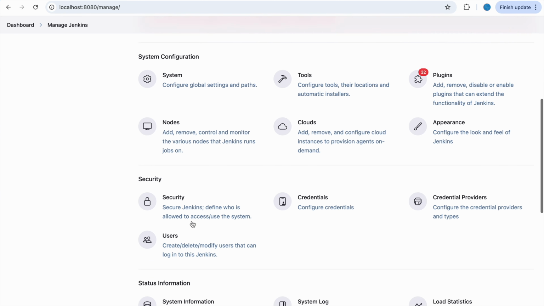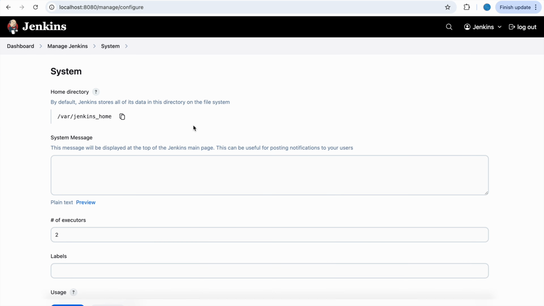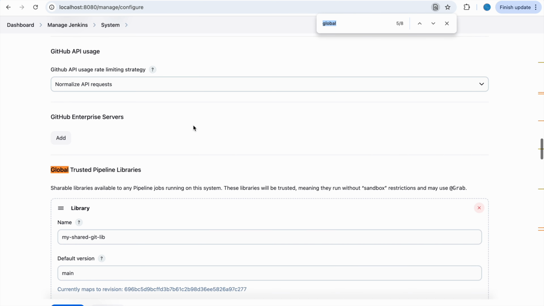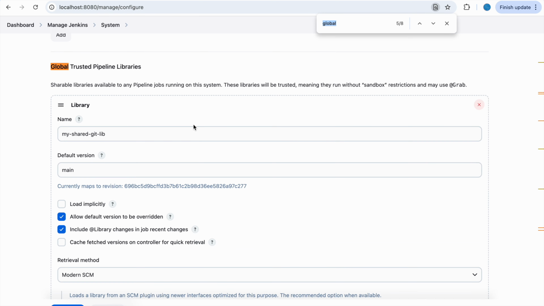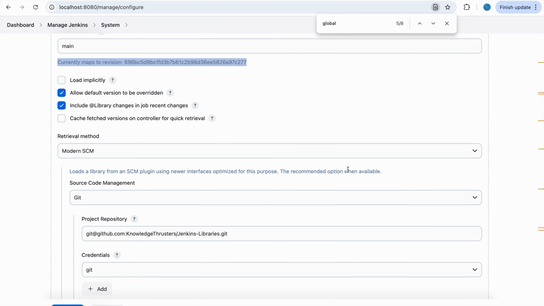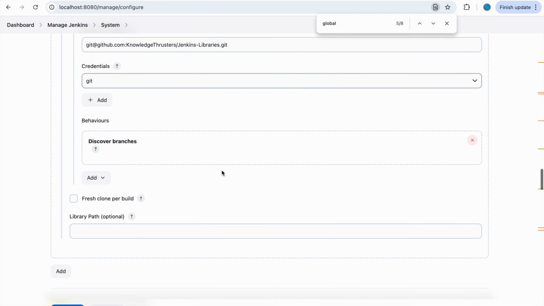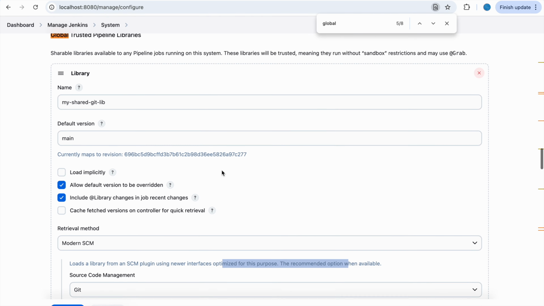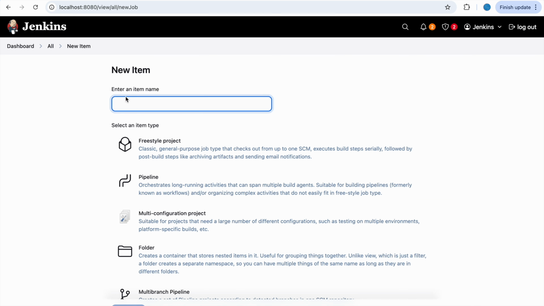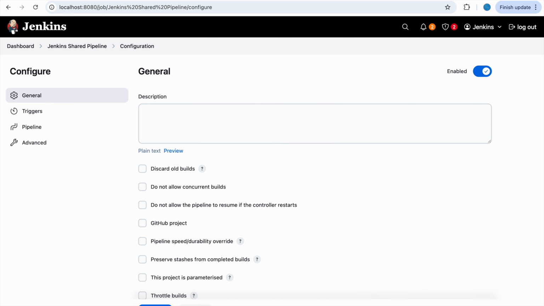After saving, if you go back to the configuration and choose global, here you can see it is currently mapped to a revision. The id is also showing, and some details. It shows that it's properly synced with your repo. Now let's start with a build. Create a new item. Let's give it the name Jenkins shared library, make it a pipeline only, and create this project.